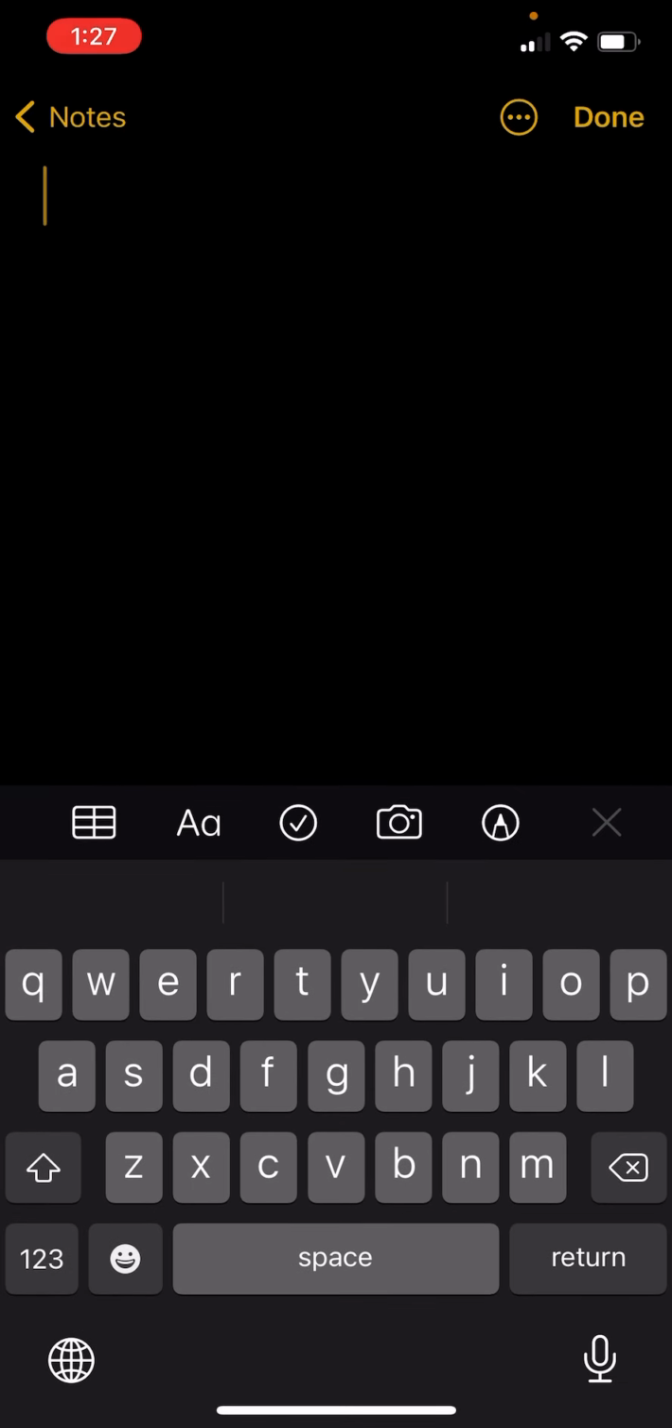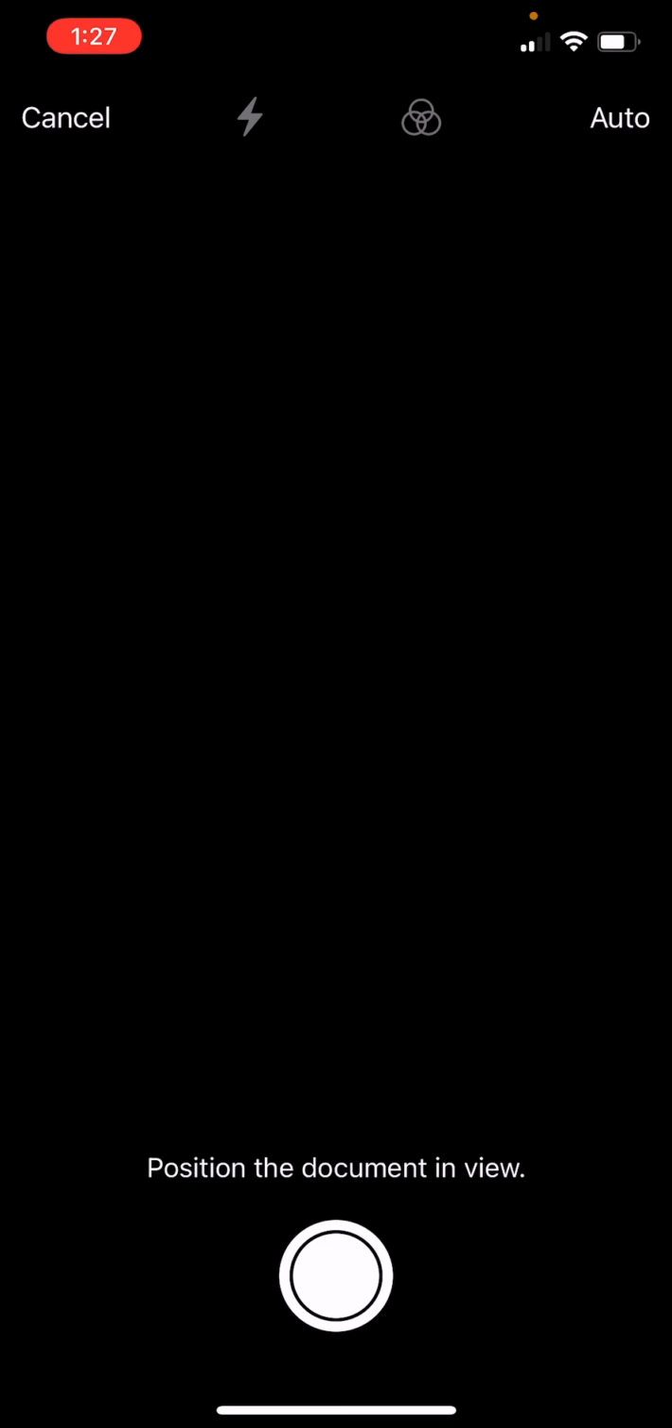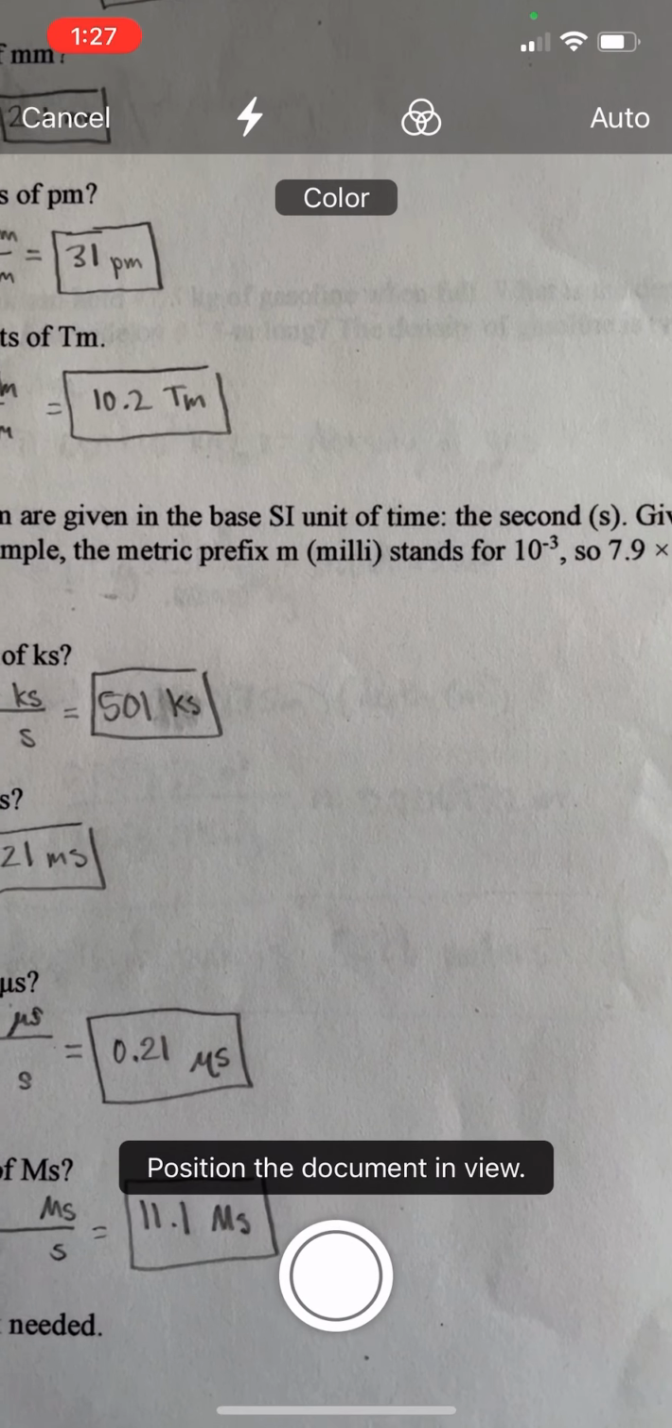Right above the keyboard here, you'll see a little toolbar. We're going to tap the photo button, or the camera button, excuse me. Tapping on that camera button will reveal a little menu. You're going to want, obviously, Scan Documents. It's a little bit more precise and different than your regular photo or video, and you'll see that in just a second. So I'm going to tap Scan Documents, and here we are in our scan window.